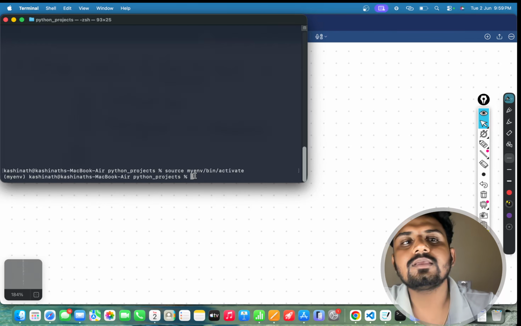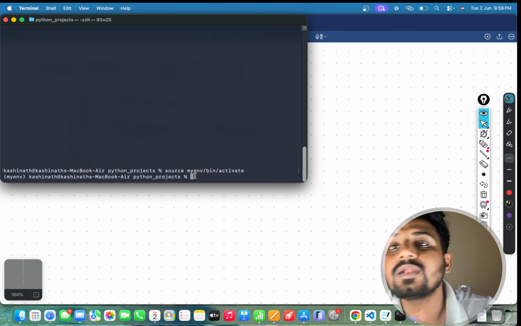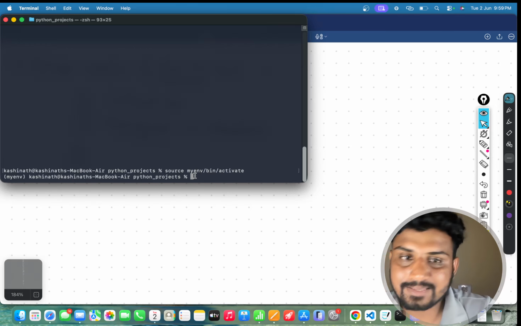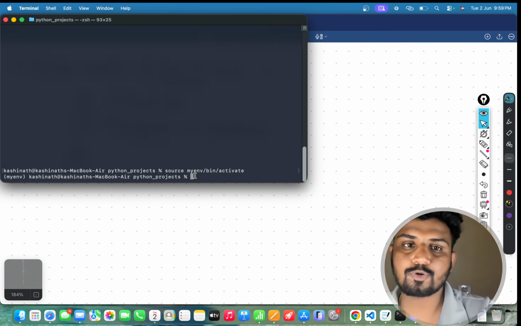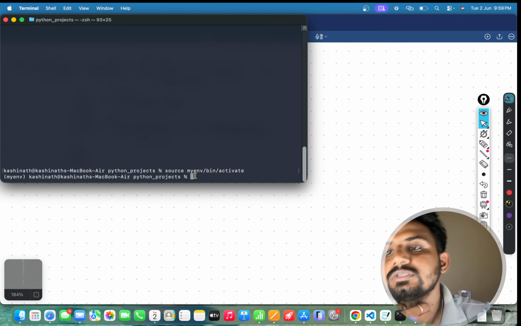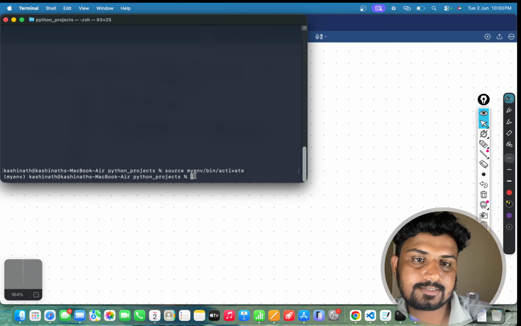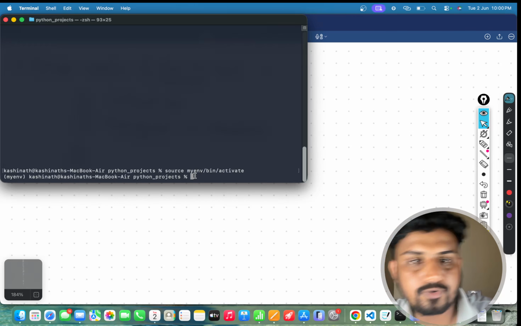Okay, so please make it clear. You don't need to create a new environment every time. If it is already created, you can use that same environment to create new projects. Because with respect to that environment, we are installing all configuration files, right? That's the reason. So now I want to create my project.